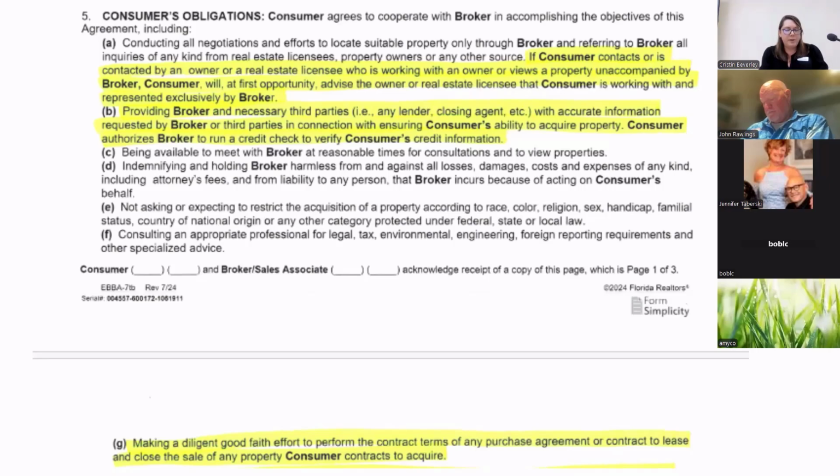Not asking or expecting to restrict the acquisition of property according to race, color, religion, sex, handicap, familial status, country of national origin, or any other category protected under federal, state, or local law. Consulting with appropriate professionals from legal, tax, environmental, engineering, foreign reporting requirements, and other specialized advice.